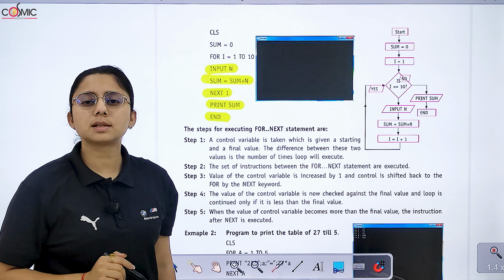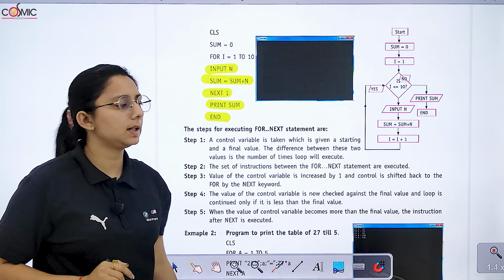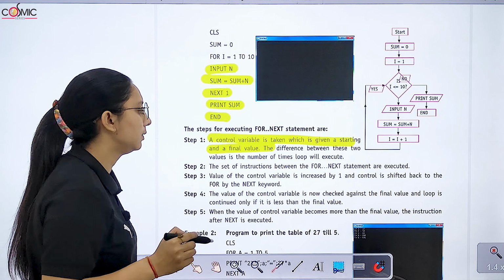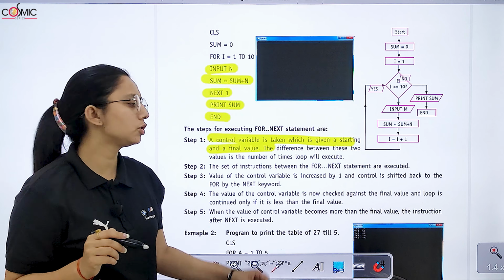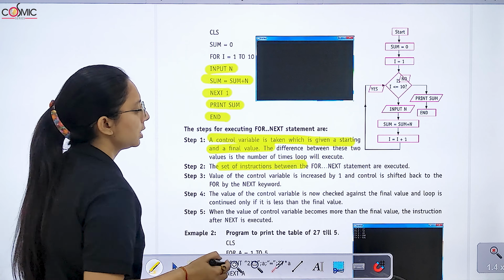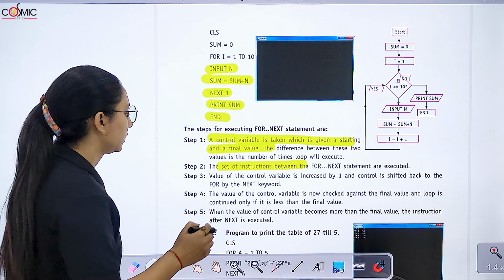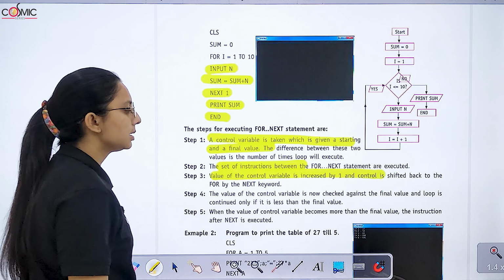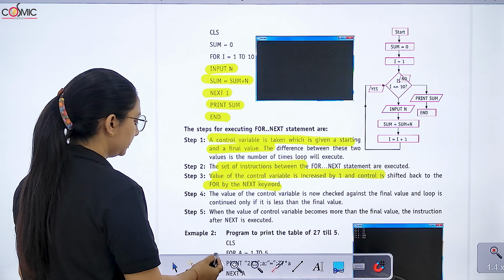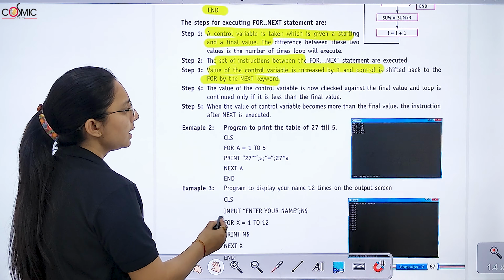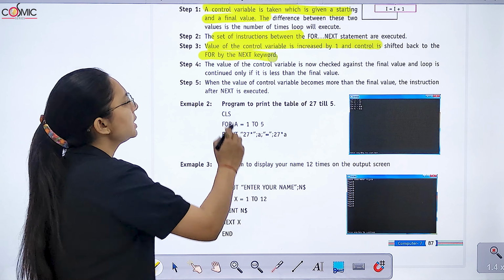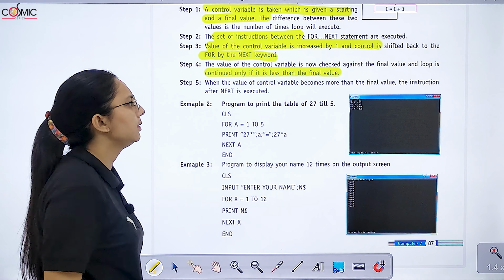The steps for executing FOR NEXT statements are: first, a control variable is taken, which is given a starting and final value. The difference between these two values is the number of times the loop will execute. Step 2, the set of instructions between FOR and NEXT is executed. The value of the control variable is increased by 1 and control is shifted back to the FOR statement. The value of the control variable is now checked against the final value, and the loop continues only if it is less than or equal to the final value.